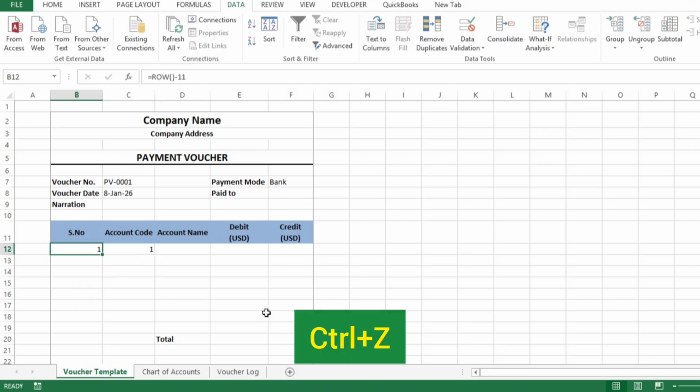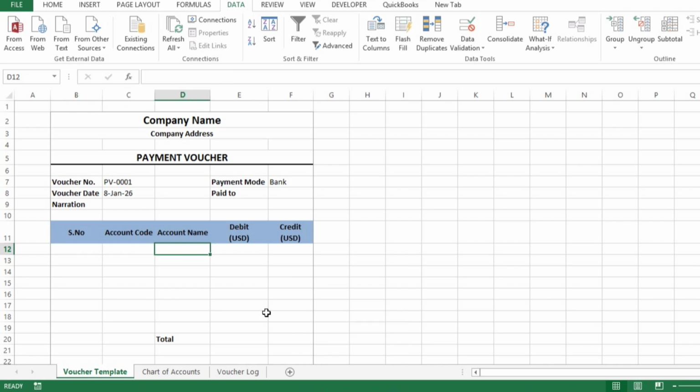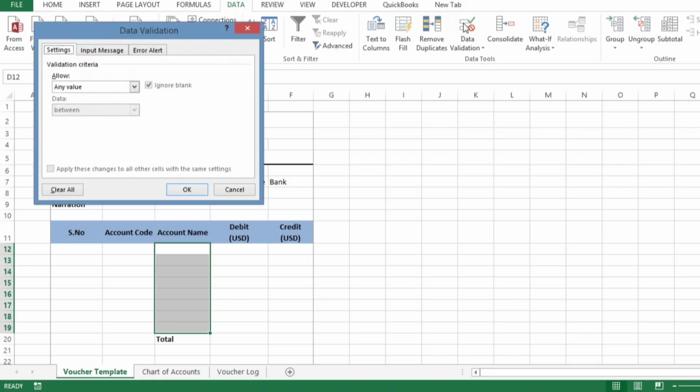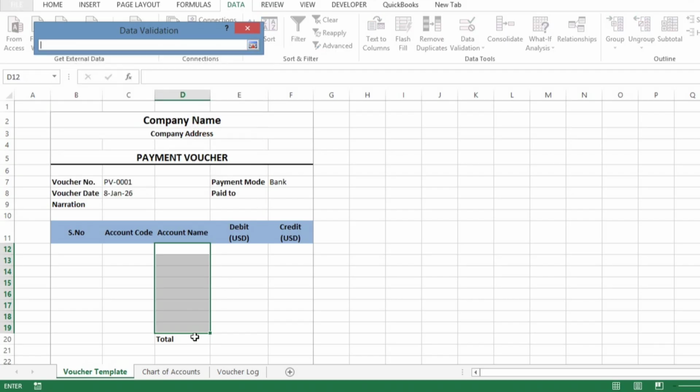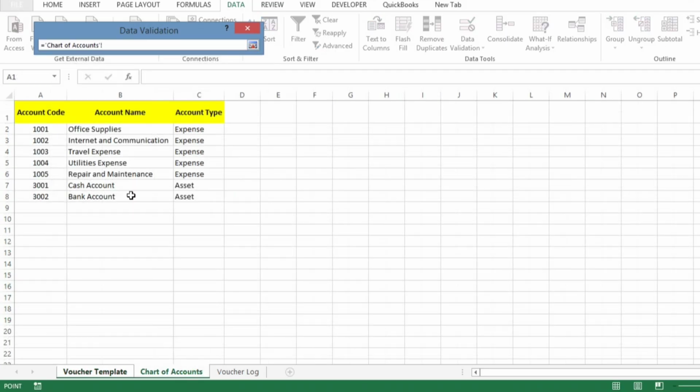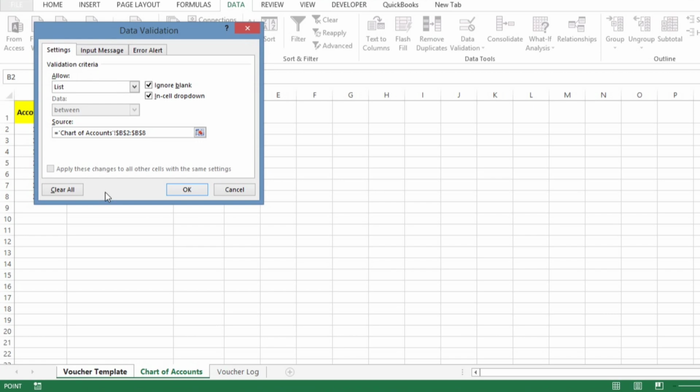So now I will press Ctrl Z again. Right? Now select cells D12 to D19, go to data, data validation, and select list. And now in source, go to this chart of account sheet and select B2 through B8 range and hit enter and press OK.